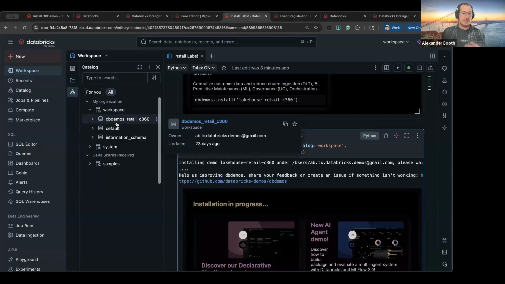Again, if you have any questions, please reach out at the beginning of the workshop. The instructor will also walk through some of these instructions fairly quickly. But if you already have Free Edition and the DB demos installed, it'll make the actual code and walkthrough of the lab much quicker and much more engaging.